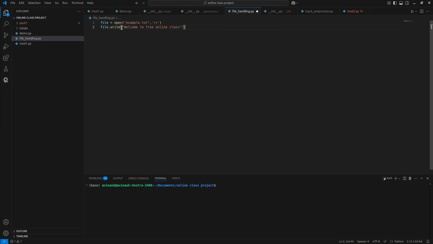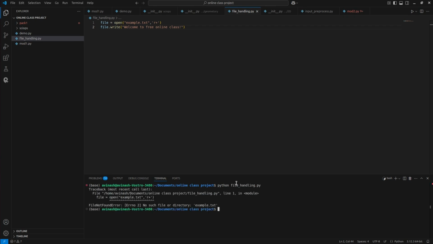Okay, now let me run this. For running this, first I need to save this. You can see here white symbol. Now I will press Ctrl S. It's saved, right? For running this, you can write Python, your name of it is file handling.py. Okay, no such directory or file, right? No such directory or file. Let's try with this. Ctrl S.